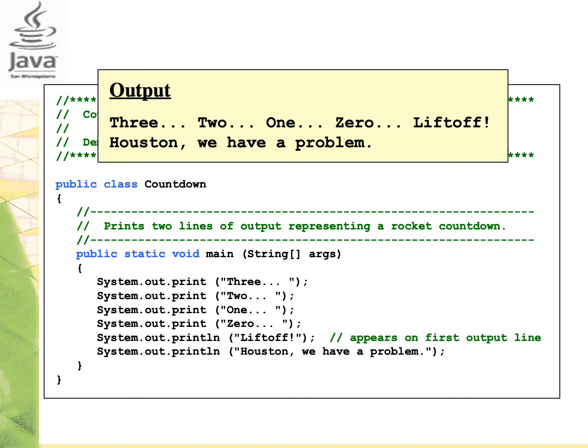As the first four are just print, they will be displayed on the same line. Only after System.out.println "Lift off" will the cursor be on the next line below it. So that's why the output is 3210 Lift off, and then on the next line, Houston, we have a problem. How should we change the code if we want Lift off to be on the next line?